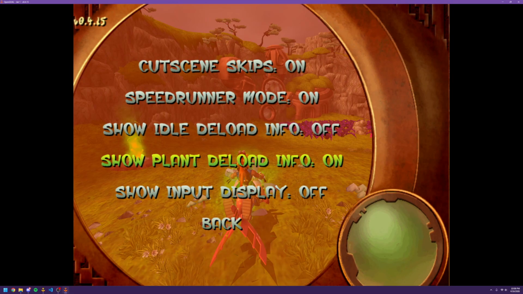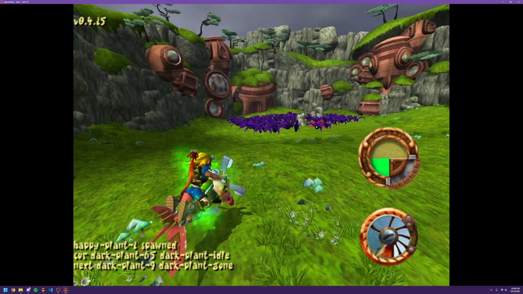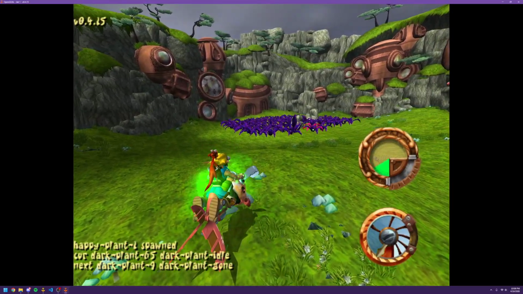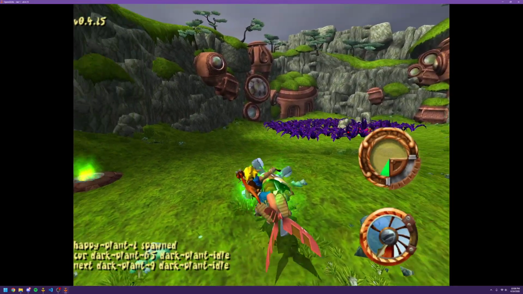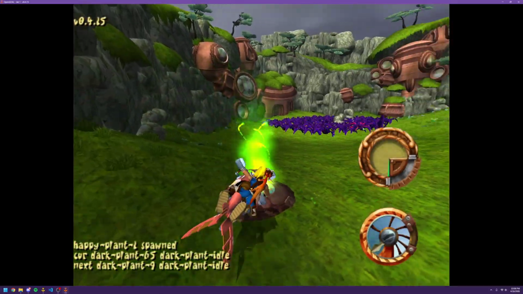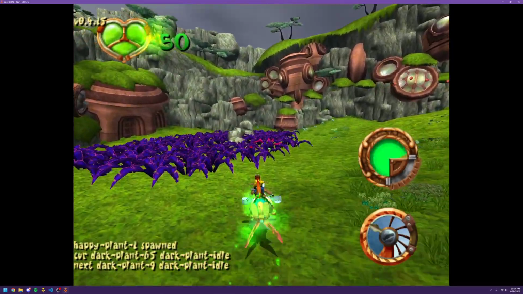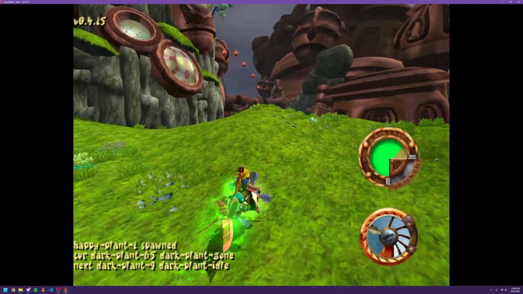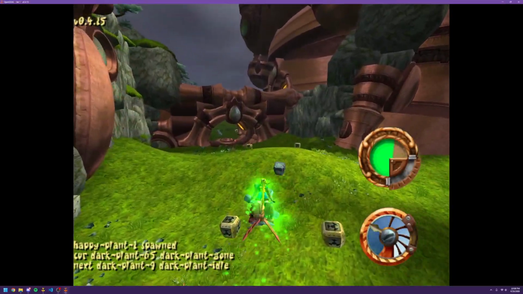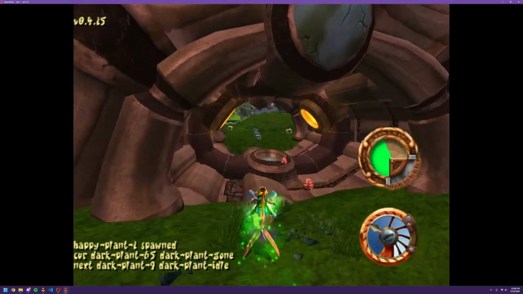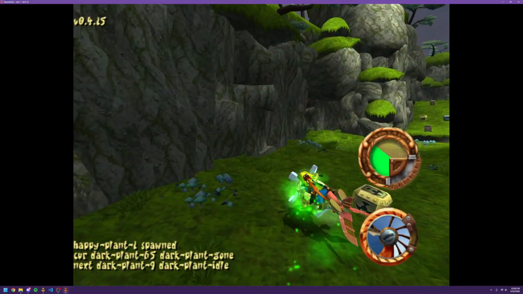So the plant deload option here, if you turn it on, it's going to do a couple things. It's going to show some information on the bottom left, and it's going to highlight the plant that you want to target to be able to do the deload trick. So you just want to come in, hit the plant, come over here, do the thing. And if we did it right, it should deload.